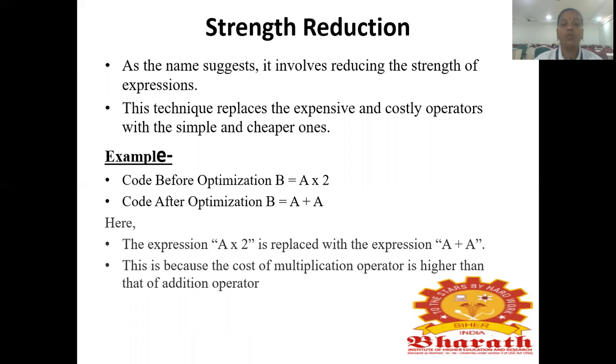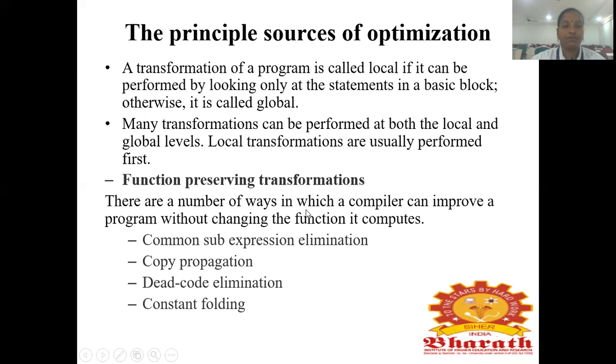So to reduce the strength of your expression, this expression a into 2 is replaced with the expression a plus a. The multiplication operator is costlier than the addition operator. So the multiplication is higher in cost compared to the addition operator. I just replace the strength of your code, and that is strength reduction.